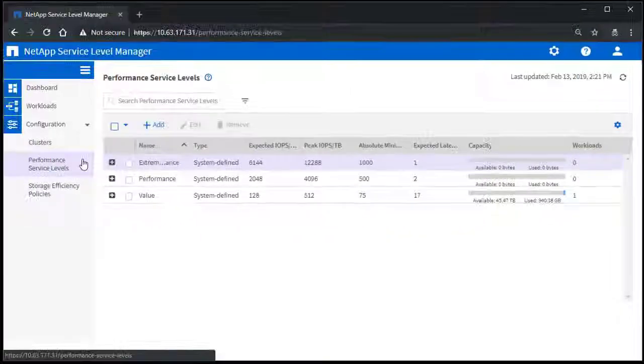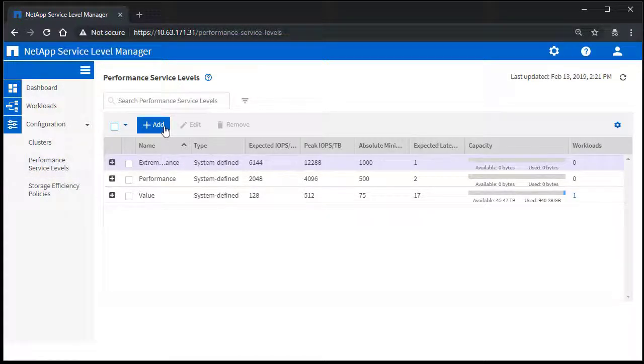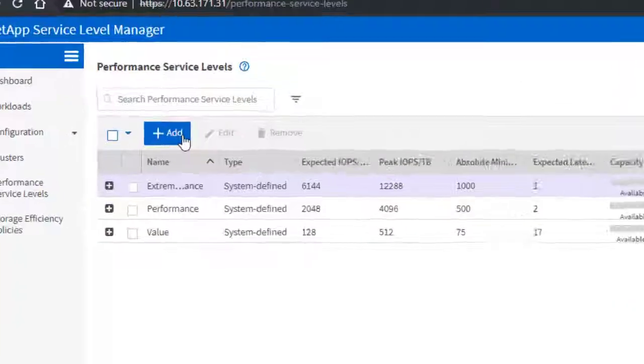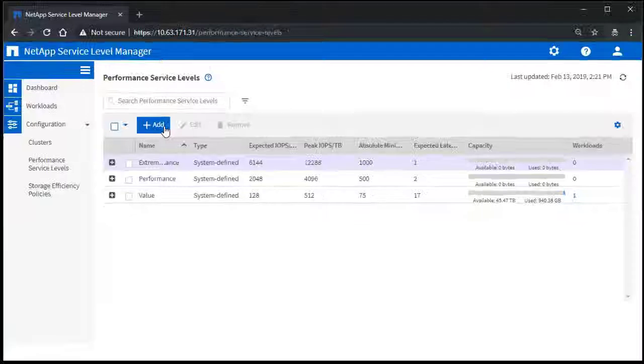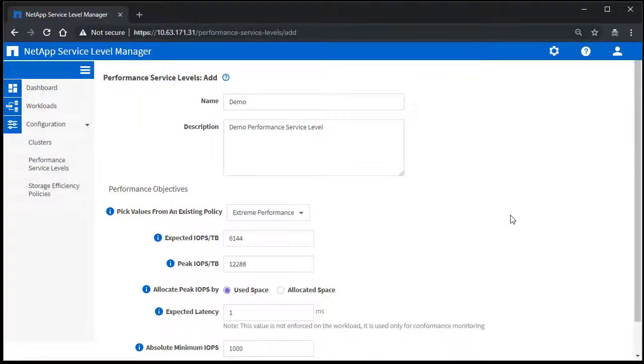These standard performance service levels will meet the requirements from most of the large enterprise environments. NSLM also provides users flexibility to customize performance service levels. If you do need to create a customized performance service level, you may click on the Add button to get started. You can either fill out the details manually or pick the values based on the existing policy.